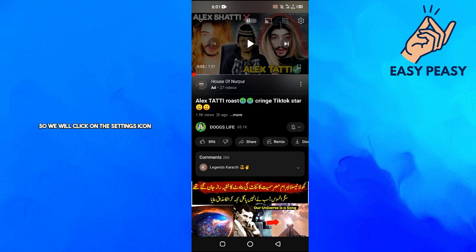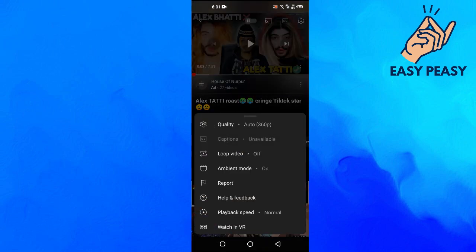So we will click on the settings icon on the top right, and here you can see the second last option, playback speed, is set to normal. So we will click on this one.